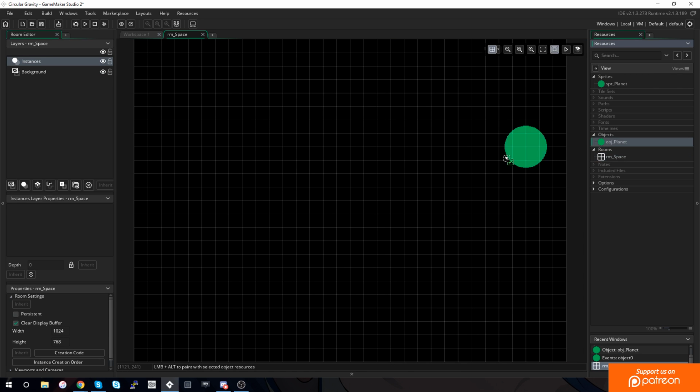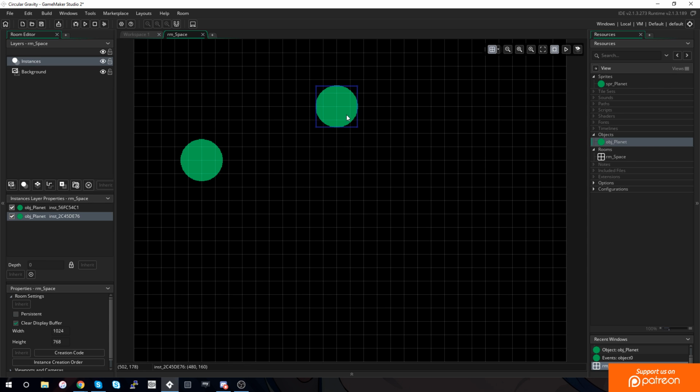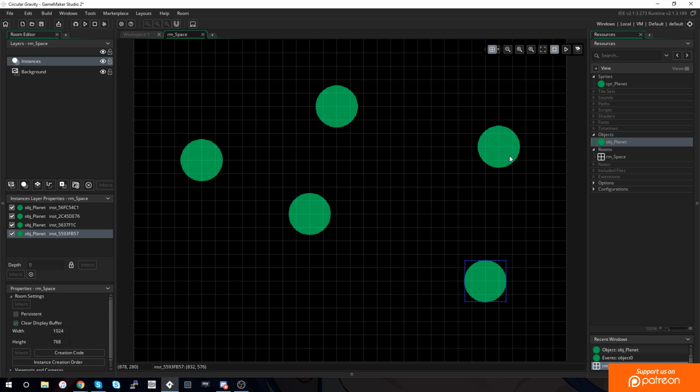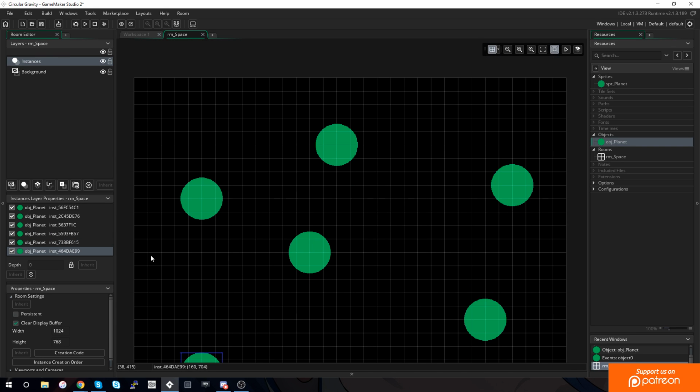Let's go ahead and then place some planets in the room, and these are going to represent our circular gravity planets. I'm going to put a few like that. Put one like here. Put one like there. One like there. You know what? That'll do. We can also increase the room size, make it like 2,000 by 2,000 on the room.